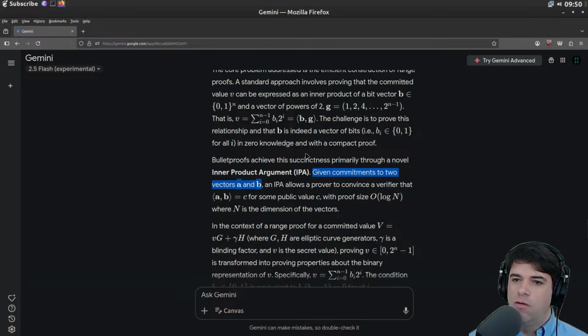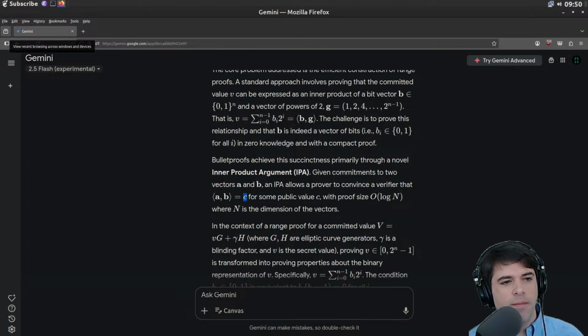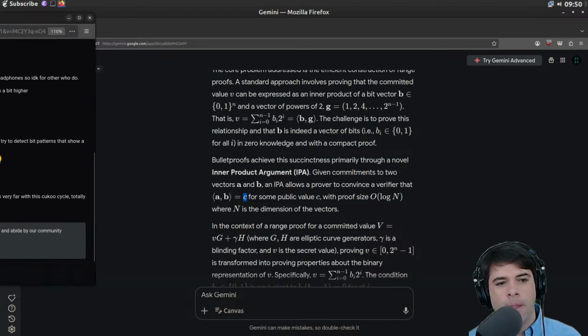I don't know what the two vectors are, but suppose that we have two vectors. And we're going to show that their inner product is C. I don't know if the two vectors are supposed to be from the same transaction or if they're supposed to be from different transactions. Somehow I lost my chat here. There we go.